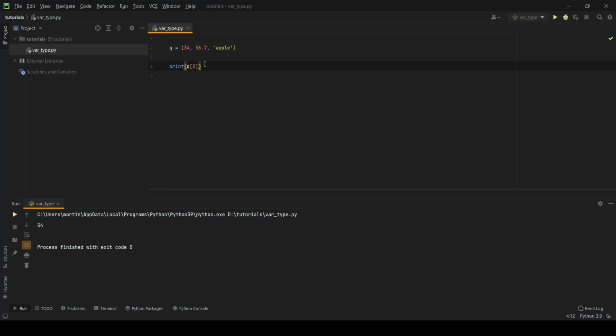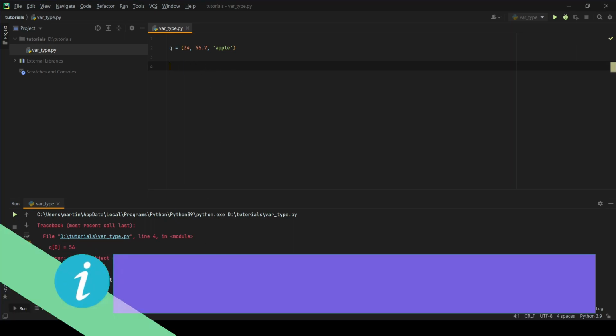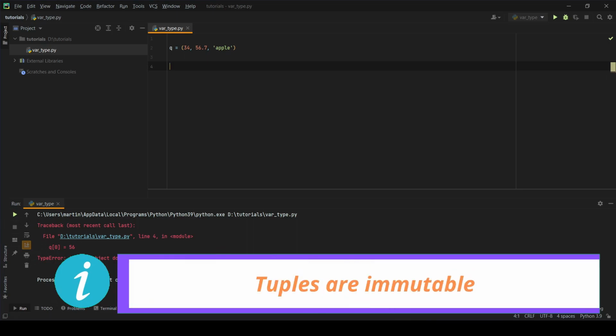But when we assign a value, you will get an error. Suppose you are going to replace the 0th element with 56. Let's do that and see. Now you are getting a type error: tuple object does not support item assignment. So that's one interesting property of tuple. Other than that, you can access it, but once it's initialized, you cannot replace the values in a tuple.